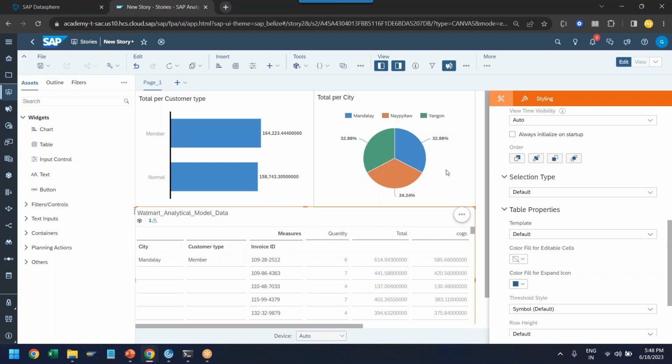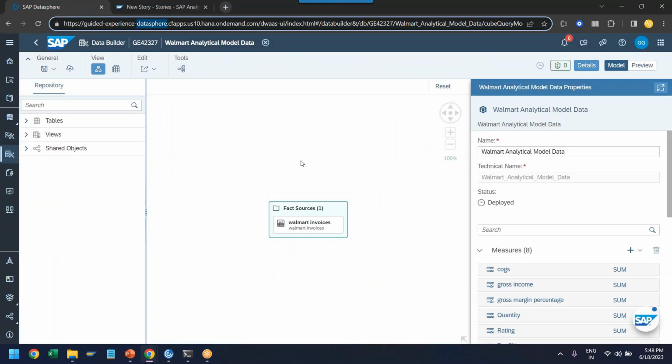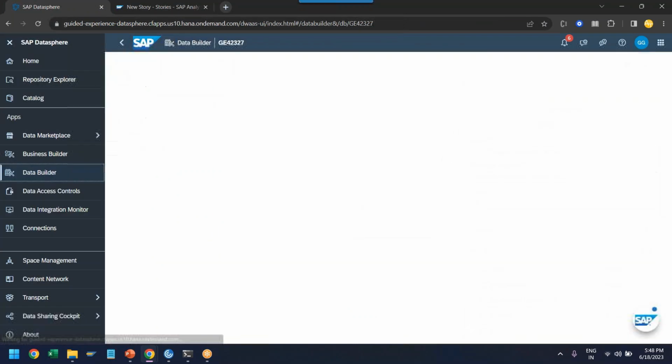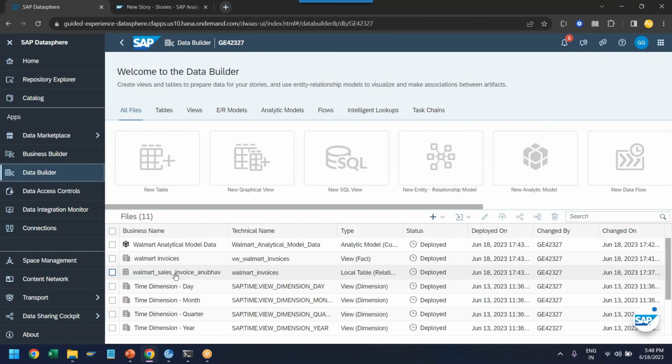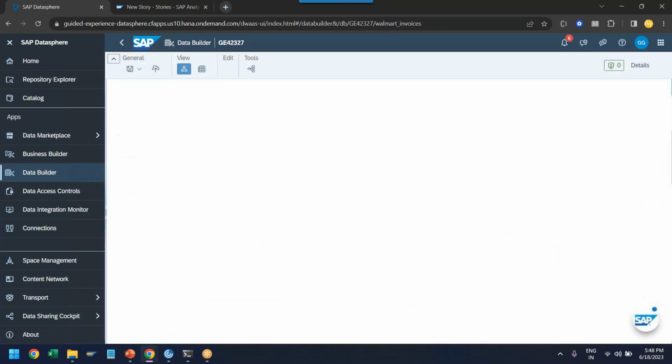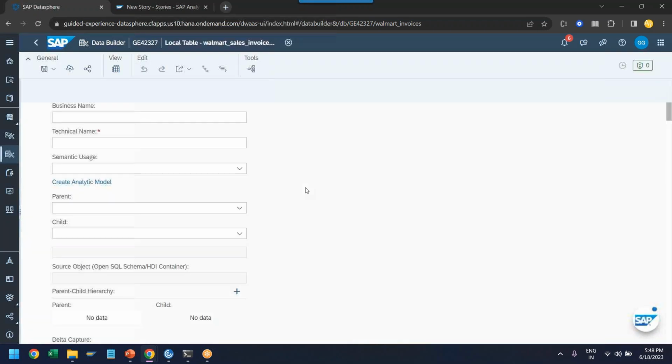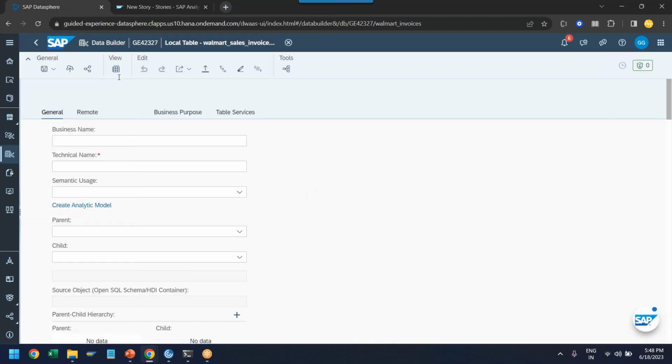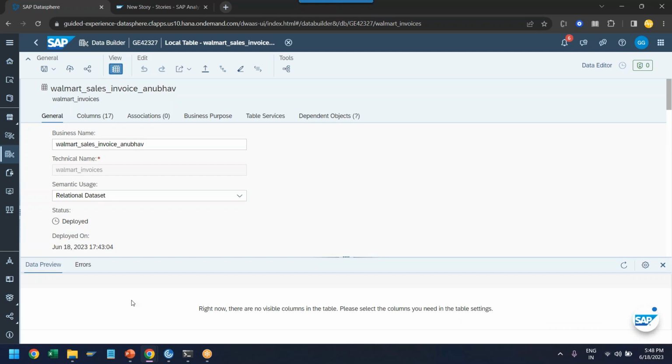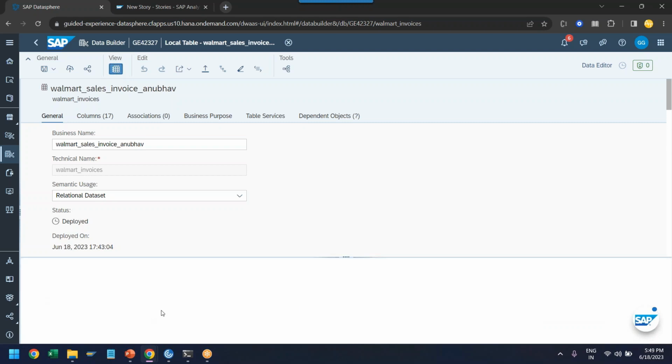I would like to also show you finally that this is all live data coming out of the system. We go back to Datasphere, and now I'm going to reopen the table which I've created. Go back to the data builder. This was the table which I've created. As you can see, it was a local table in Datasphere, just like you create in a BW system. And I can just go back to look at the data quickly. You can see the data preview also. This is the data which we've already uploaded.